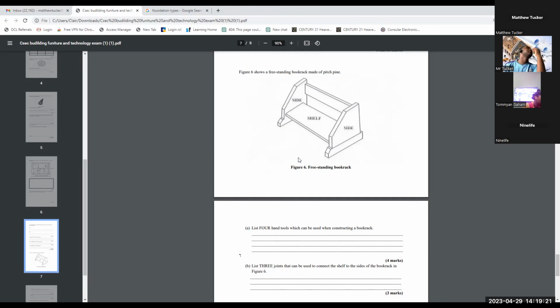So you can use a tri-square. You know that thing that is shaped like an L, remember that? We used to do the furniture project? Right. So again, let me list them.